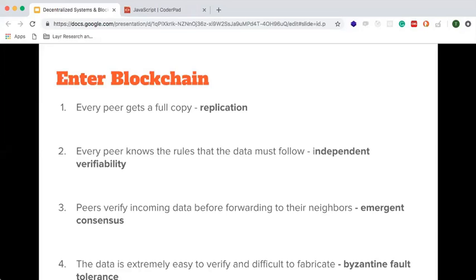Once they verify the incoming information, they'll either forward it to their neighbors or they'll simply drop the information if it fails validation. And this produces something called emergent consensus, which basically means that at one point or another, all nodes in the network will reach some state of full consensus, although that might not be instantaneous. And finally, blockchain allows this data that they're receiving and transmitting to other nodes to be easily verifiable, so it's quick and it doesn't use a lot of CPU or electricity, but very difficult to fabricate.